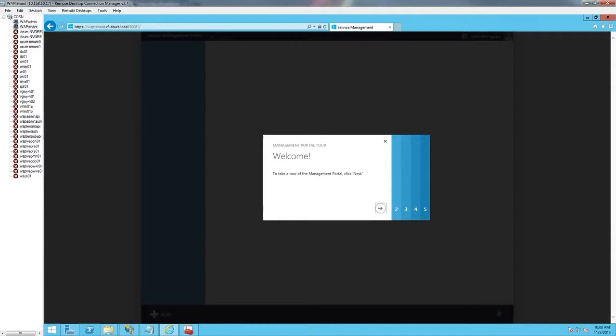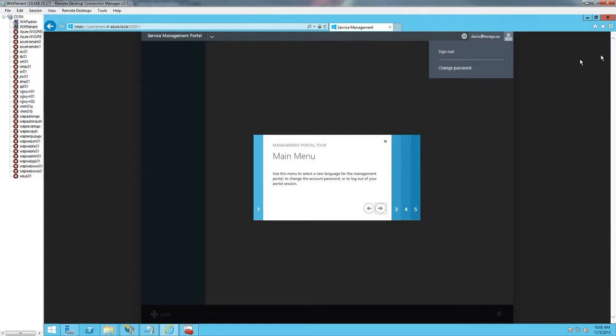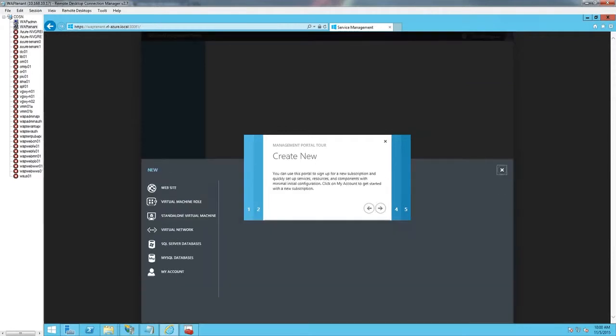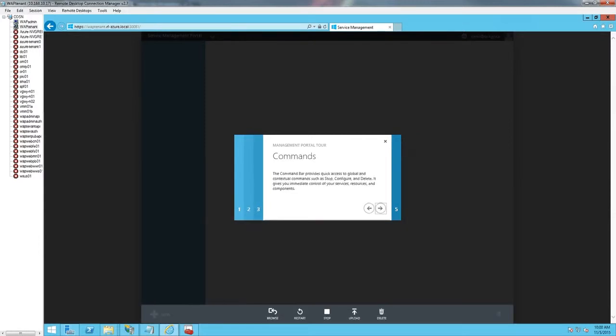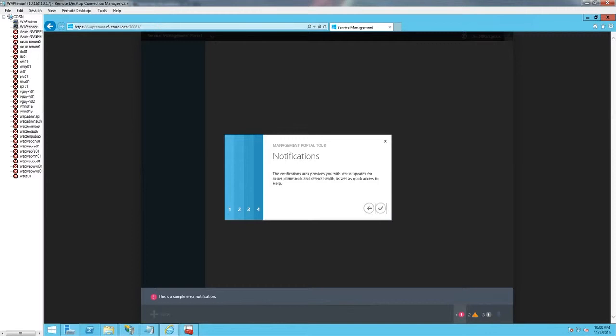First thing the customer is greeted with is a tour. Welcome to the management portal. This is how you sign in, change a password, etc., create new users. This is how you actually deploy out your resources. Here are some basic commands that you can utilize when you're working with your virtual machines and services. And this is how you deal with notifications, such as errors or issues.